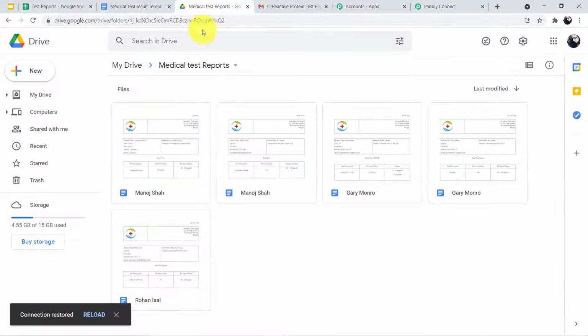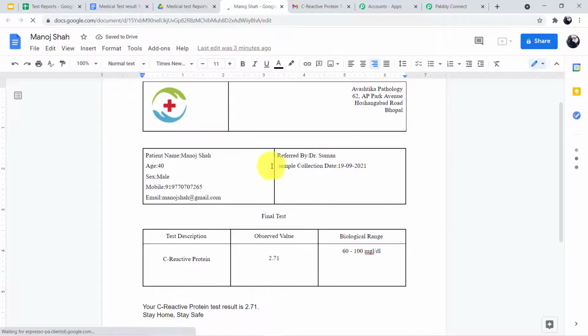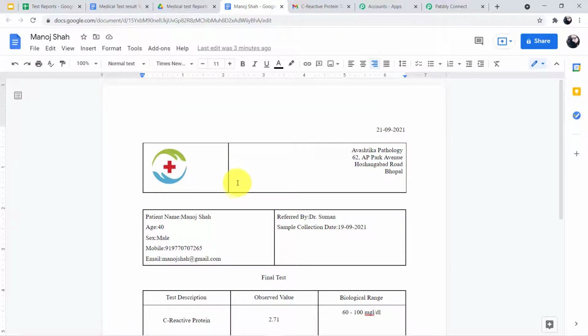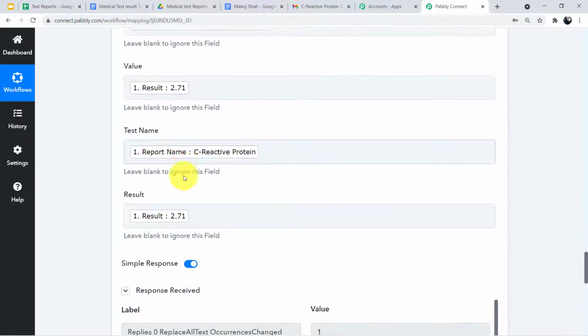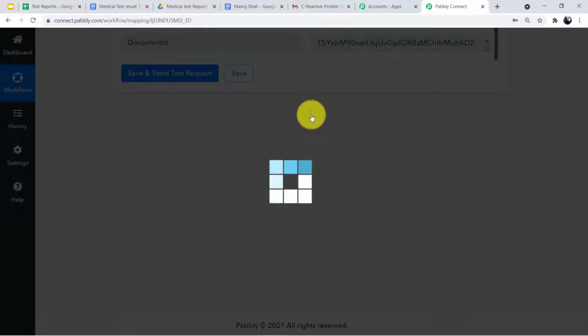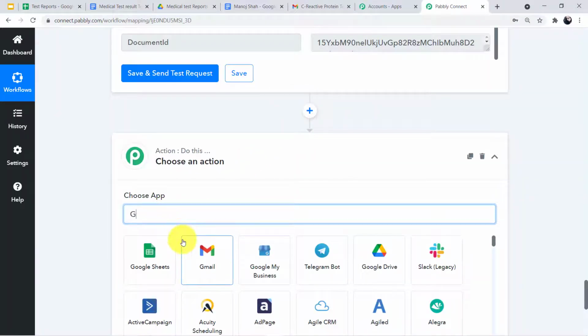Here in my Google Drive, let's check for Manoj Shah. This file you can see, just with the details we entered into Google Docs. The file here is created for 21st September and these are the complete details. This is the same file which we are going to send by email. Now the next step which we are going to establish is Google Drive. In the action app, we are going to choose Google Drive so that we can grant permission.